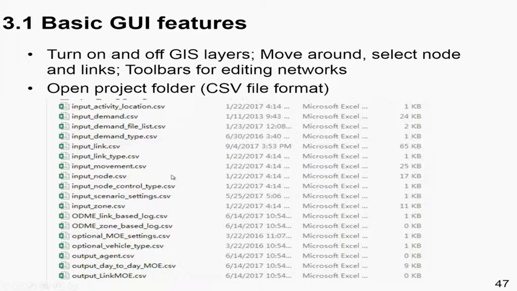So the files beginning with ODME are the advanced features for OD demand calibration. The optional files specify all the vehicle types you might need for emission. In the optional MOE setting file, you can specify a customized MOE statistic calculation. The output files here include day-by-day MOE, output link MOE, and output link TD MOE. The TD stands for time-dependent MOE files.